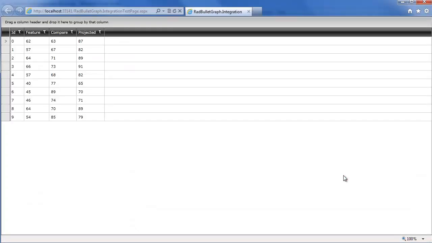So as you can see, this is a pretty neat look on our data. RadGridView automatically takes all the data, shows all our numbers in nice columns based on the property that we're using. So we have our ID, Feature, Compare, and Projected. But imagine this once you go from 10 rows to maybe 100 or 1,000, or maybe you're making some insane application with 10,000 rows.